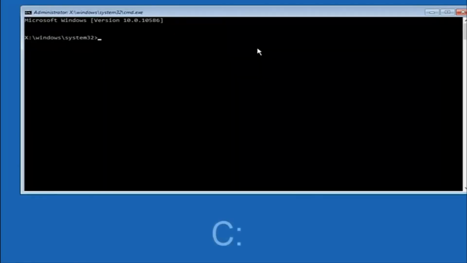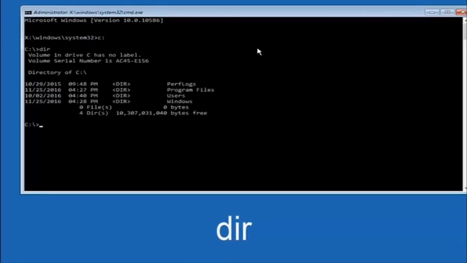So at this point you want to type the letter C on your keyboard, or whatever your main hard drive would be labeled as, and then colon, and then hit enter on your keyboard. Once you're done doing that, type DIR and then hit enter again on your keyboard. And the way to make sure that you're underneath the correct directory is when you see something that says program files, users, windows, and perfect logs.